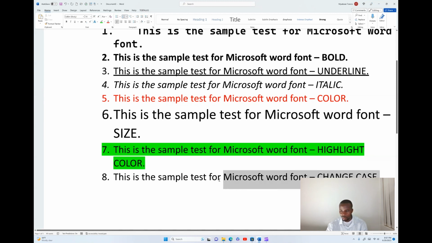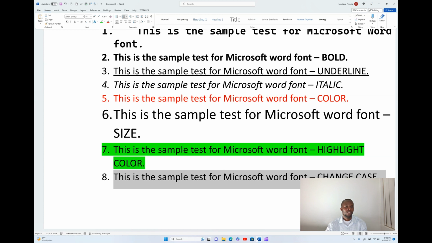Changing the casing, we have around 5 casing options. We have the sentence case, we have toggle case, we have uppercase, we have lowercase, and we are going to see how we can do that. So we first highlight the paragraph, then go to the font tab, the font group, and select the casing. We have capital A and small a. That is change case. So click on that arrow.